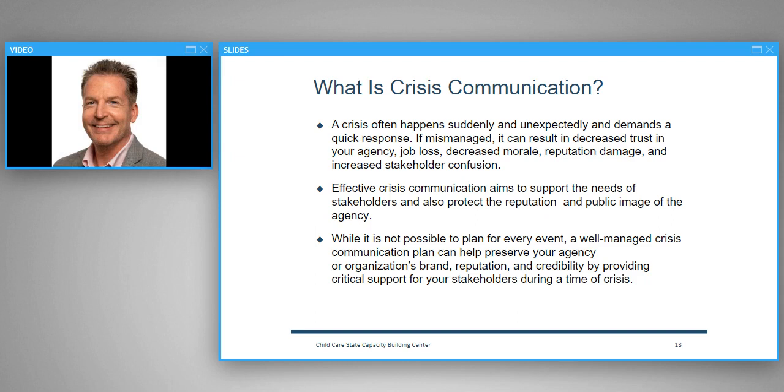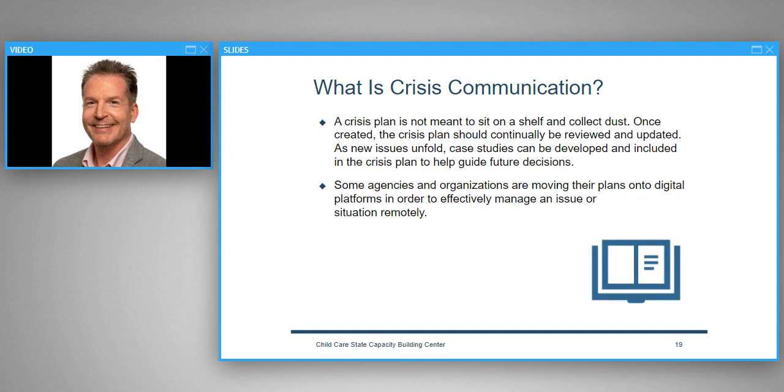So a crisis often happens suddenly and unexpectedly, and it'll require a quick response, just thinking about COVID. It also needs to be managed correctly. It can result in the loss of trust for your agency, also job loss within your organization, decreased morale among your staff, which can really lead to problems, public reputation damage, increased stakeholder confusion, and missed opportunities that you can use to support providers and families. So there's no way to plan for every event, but a well-managed crisis comms plan can really help you avoid all of these things and really provide critical support for your stakeholders during a time of crisis.